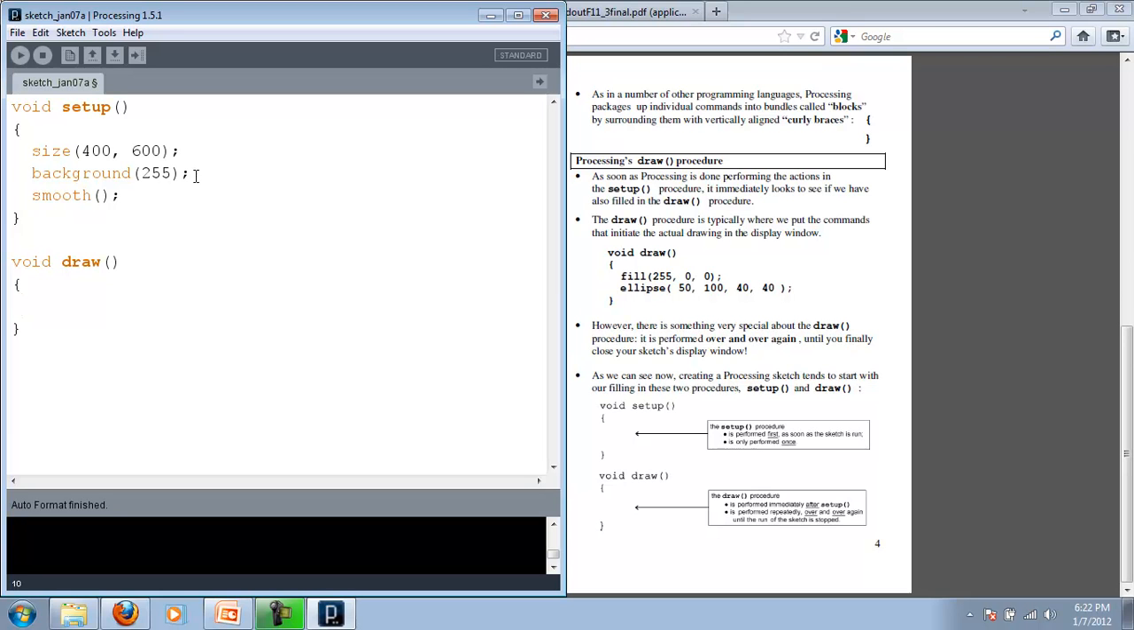And the way Processing works is it will first do that setup, it will do it one time, and then it will come down and look for this draw procedure. And with the draw procedure, it'll do it over and over and over again, which is kind of a cool thing. It helps us when we want to start doing some animations and throwing in random code, which we're going to do next time.